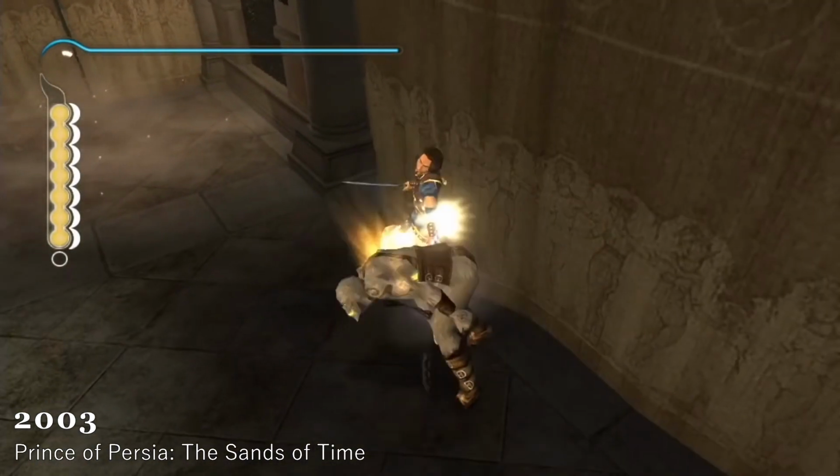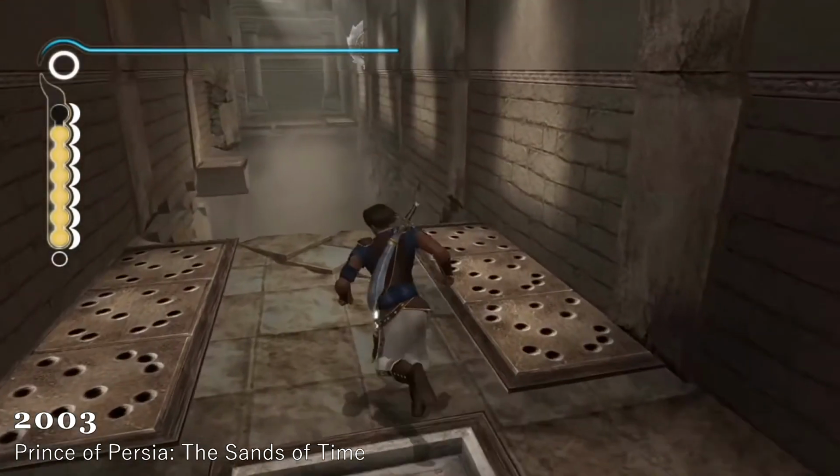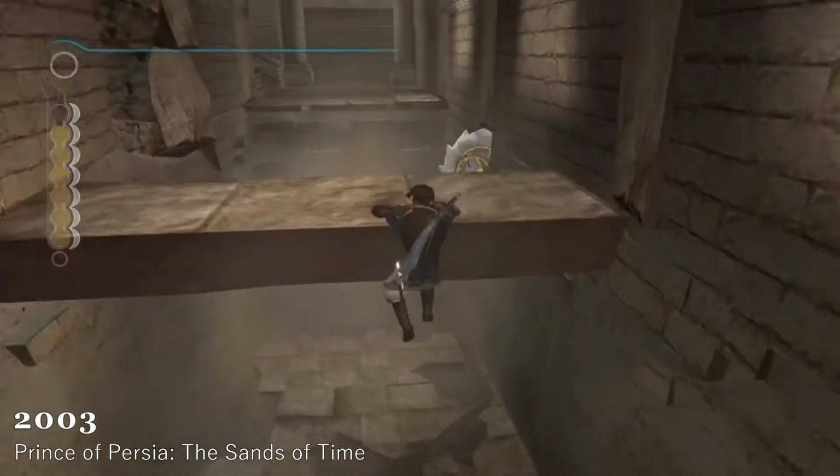To bring that vision to life, Sands of Time became the first game in the series to utilize the Jade engine. This was the same engine Ubisoft used to create Beyond Good and Evil.